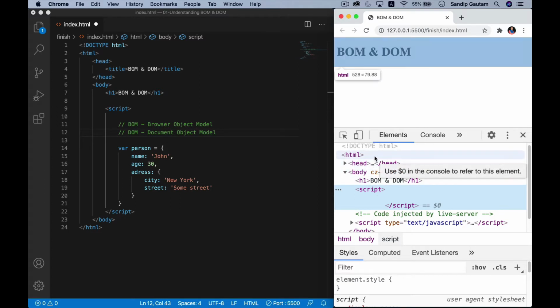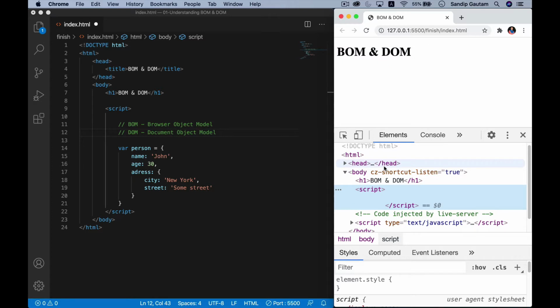And this is DOM. So when the HTML page is loaded in the browser, it actually converts all of these elements, this HTML, this head, this title, this body, this h1, this script, everything, into an object, and we call that object the Document Object Model. As it is an object, we know objects have properties and methods. So I can see what properties and methods this DOM has, right?